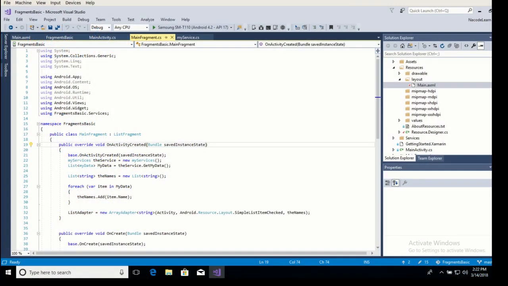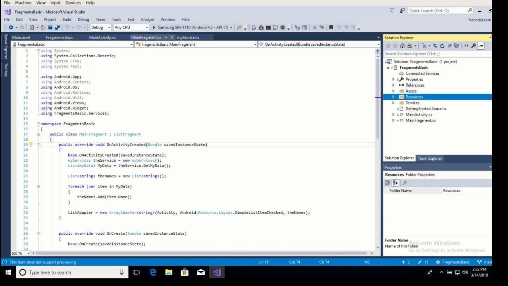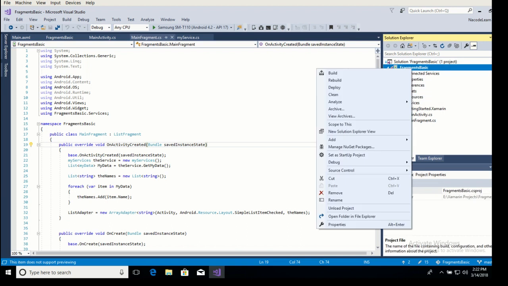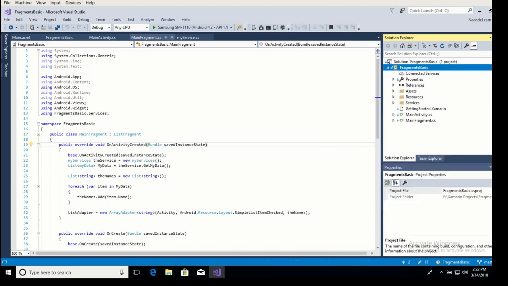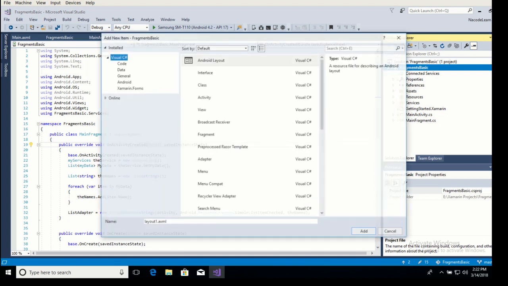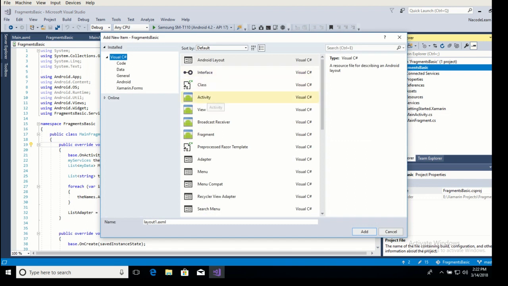Now I'd like to show you how this fragment can be reused in a separate activity. So let's create a second activity. Let's go over here and add a new item, and it's going to be an activity. Let's call it second activity.